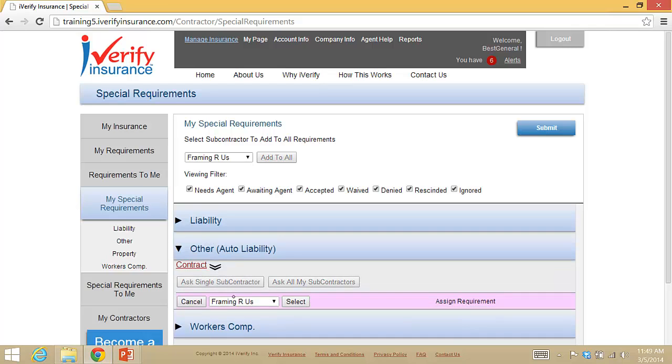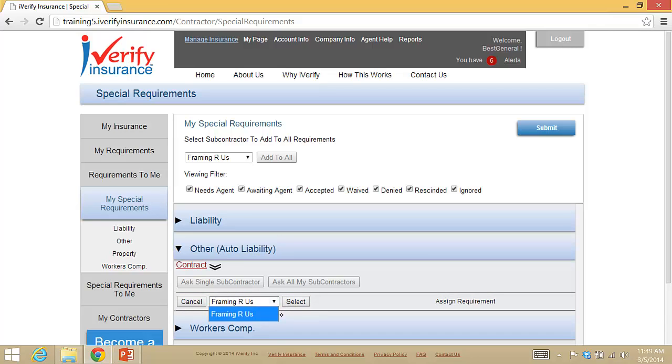Now in here, this is where we get the ability to ask either a single contractor or all of your subs. If you're asking a single subcontractor, you will get a drop-down box of all subcontractors that have given you viewing rights. Click the one or ones that you would like and click Select. That will then send a request to Framing R Us, and they can then take a look at that in their alerts and accept it or deny it. It might be something that their insurance agent has to approve, and at that point they can forward it to their agent for acceptance or denial, particularly when an endorsement is required. The agent may need that.